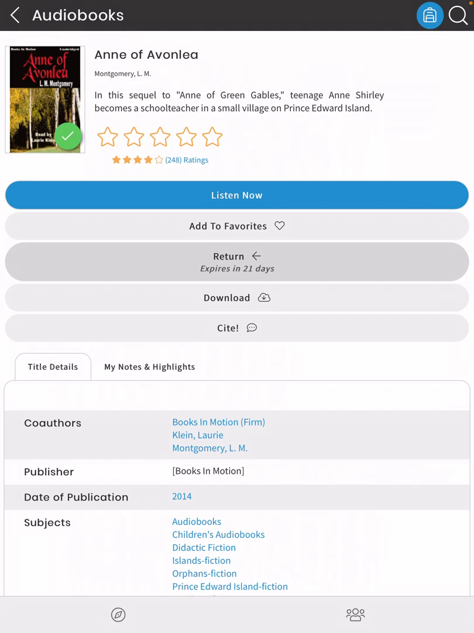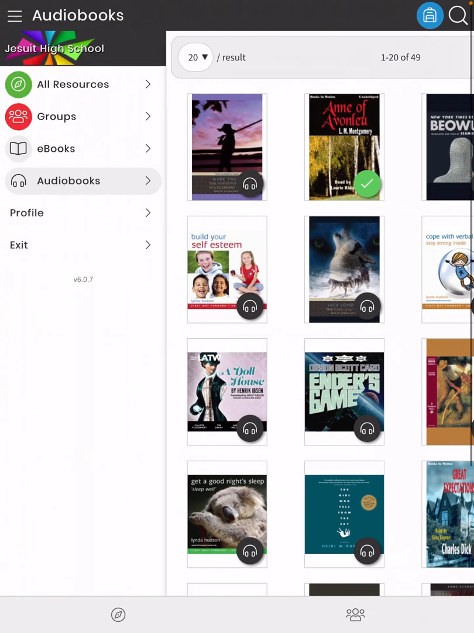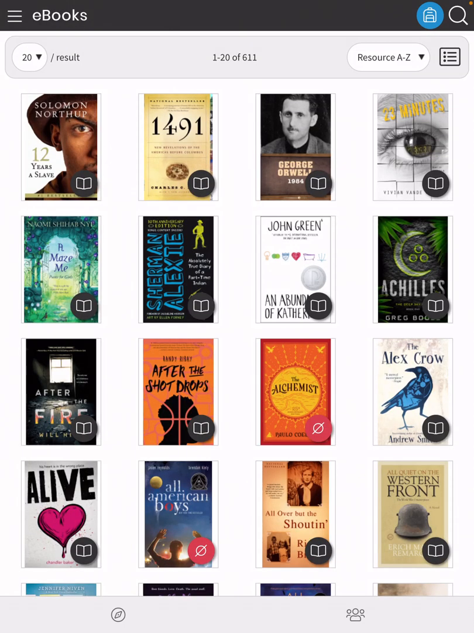It tells me that it expires in 21 days, and you can see in the middle there, it offers me the opportunity to download. If you download a book, ebook or audiobook, you do not have to be on Wi-Fi to access that book. So it's a really handy option. I'm not going to download the audiobook just because it takes a little while and I don't want to tie up the download thing, but it's a good idea to do it. If I click on the arrow at the top left, I can go back and see all the audiobooks we have. And then if I go back to the hamburger, I can look just at the ebooks.